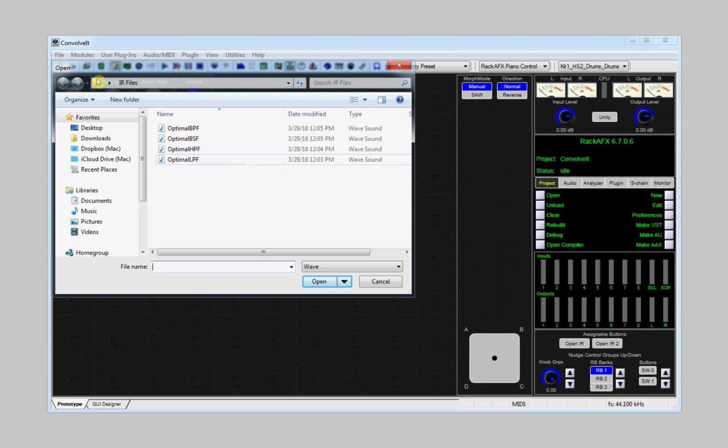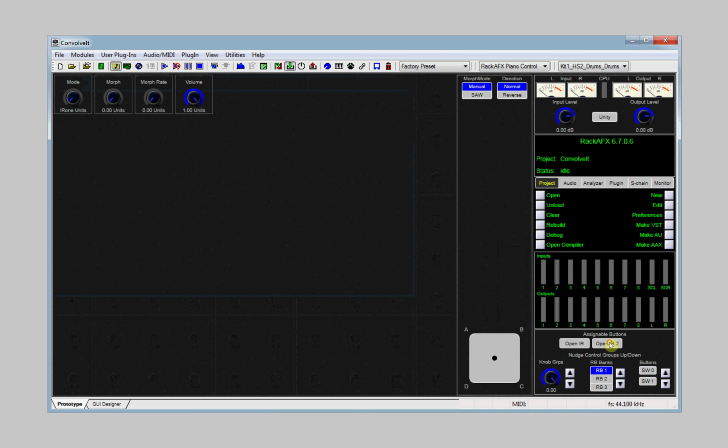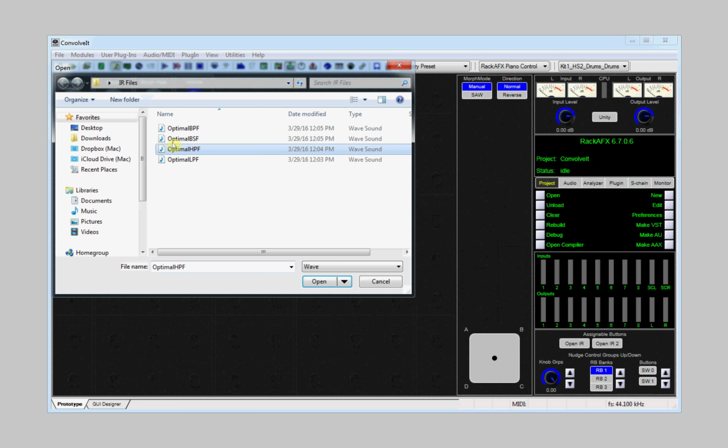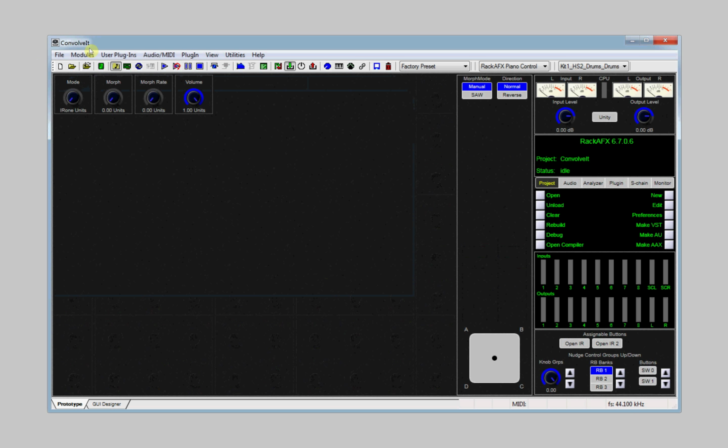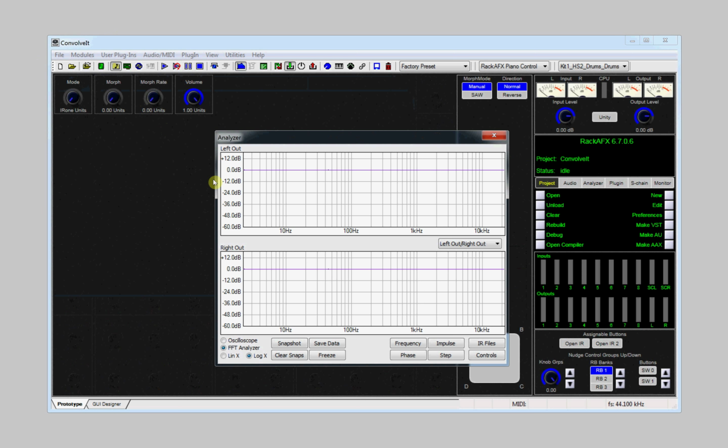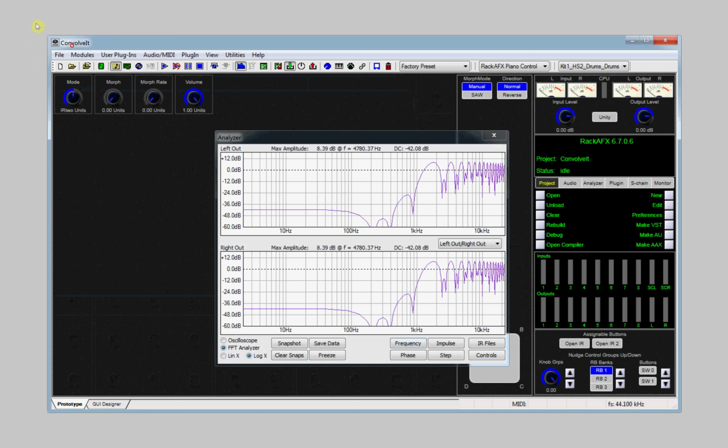I made all four of these IRs using RackFX's built-in module, the FIR designer. So let's open up this low pass here, and for our second IR, let's open this high pass. Let's take a look at them. As you can see, this mode is set to IR1, and here's our low pass. Let's switch it to IR2. And there you can see it's IR2, and this is our high pass.